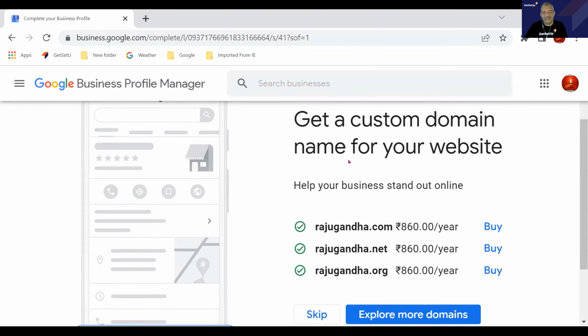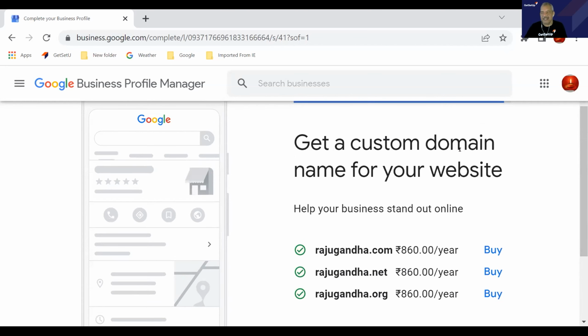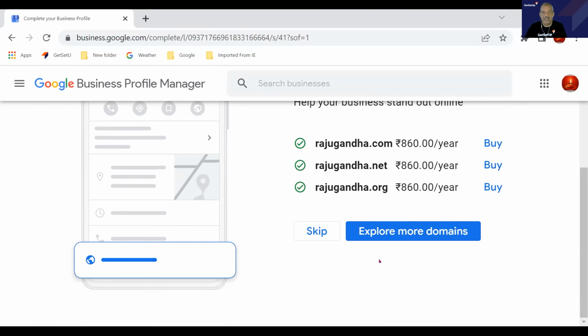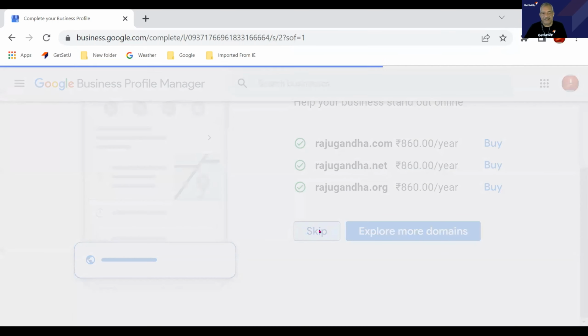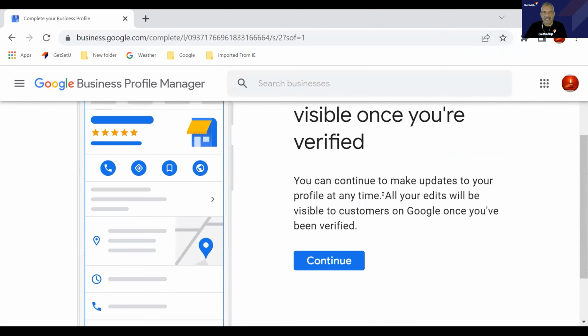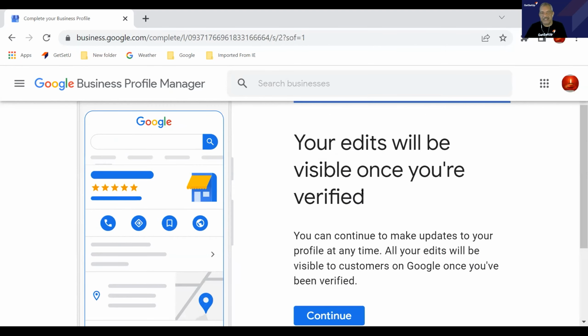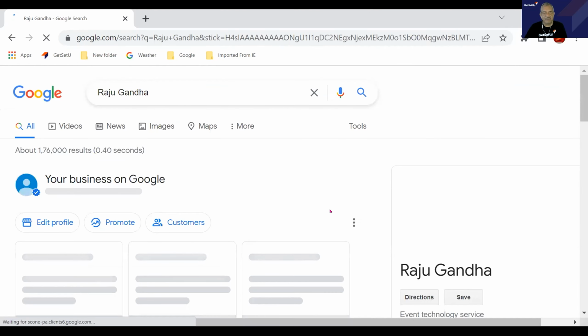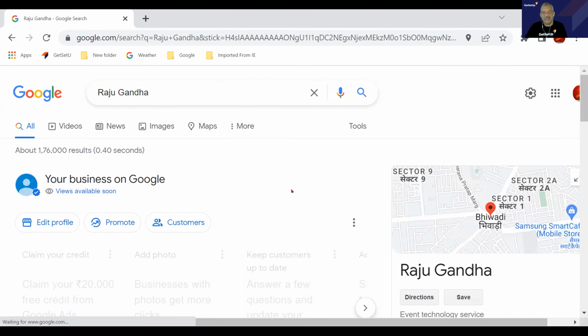Okay. It says get a custom domain for your website. Because I don't have a website, it gives me these options. I don't want any of these options currently, because I'm just doing a demo, so I just skip this. Once they are verified, your edits will be visible. No problem. Continue.